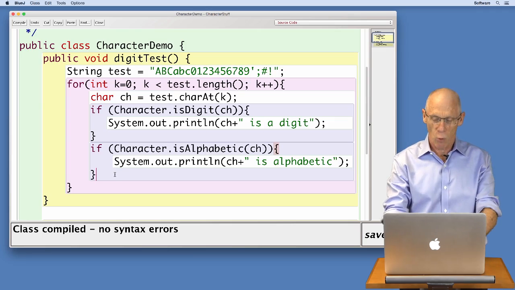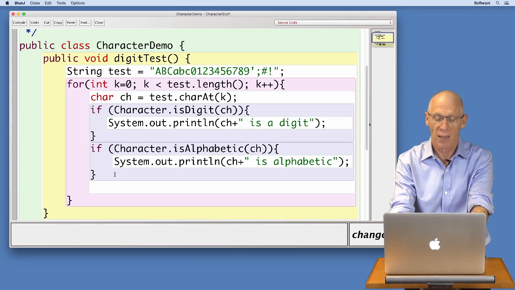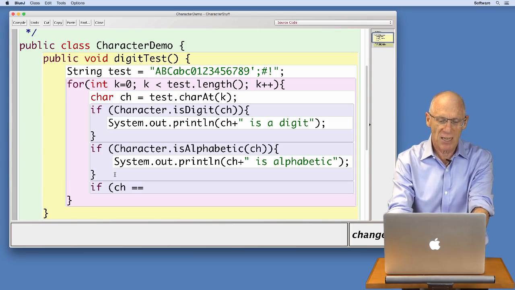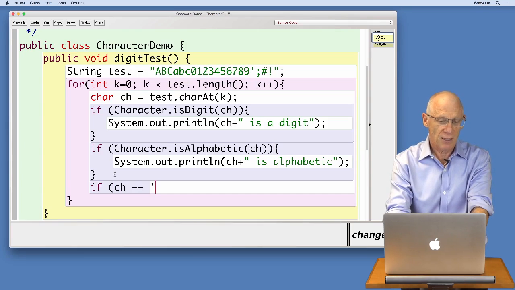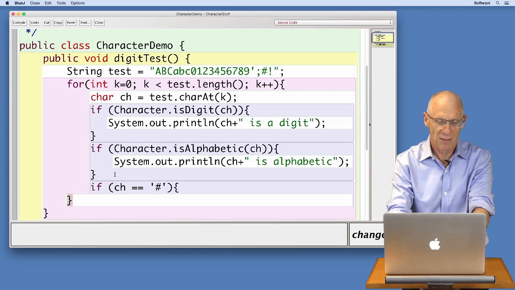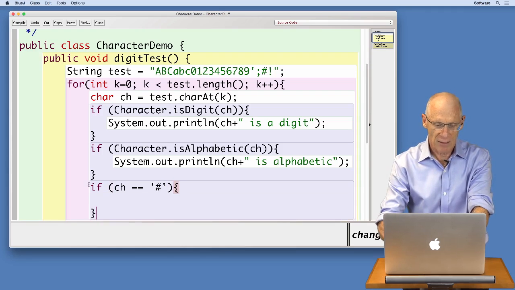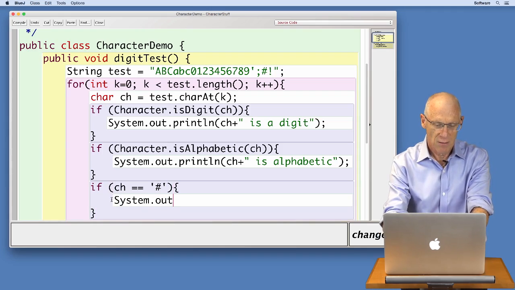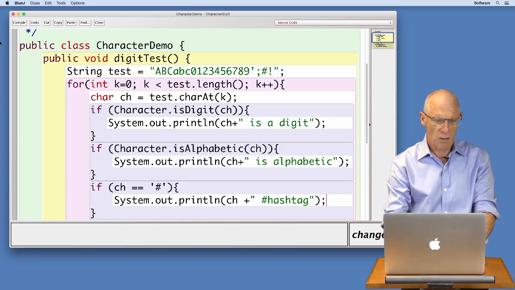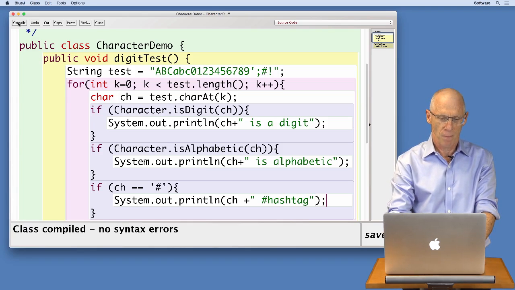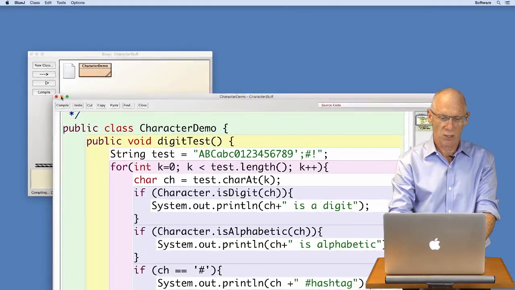I just want to illustrate one quick thing here. I can also say if ch is equal to the character hashtag, then I can print a message that it's a hashtag. Highly enlightening. And now if I compile this program, it compiled without any errors.